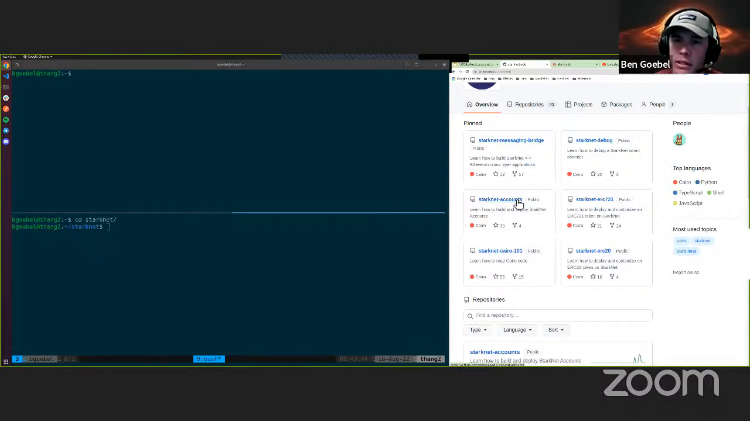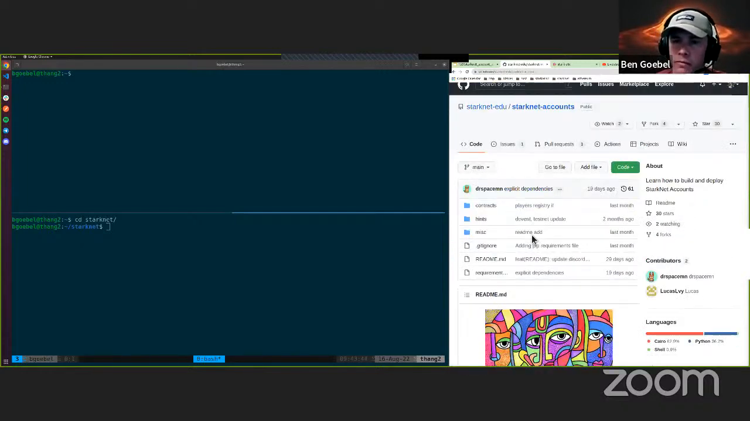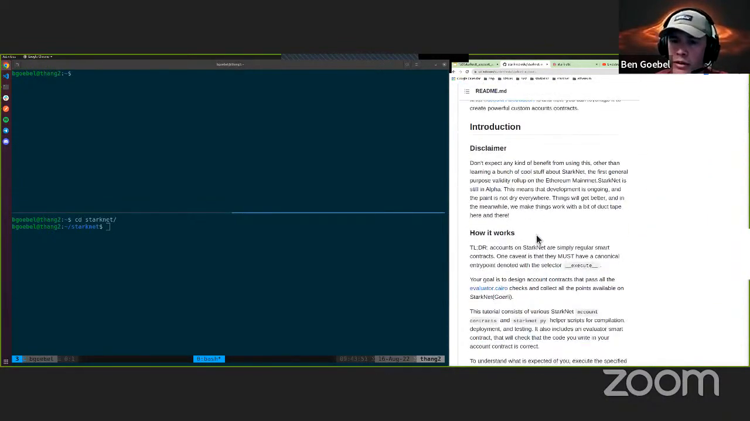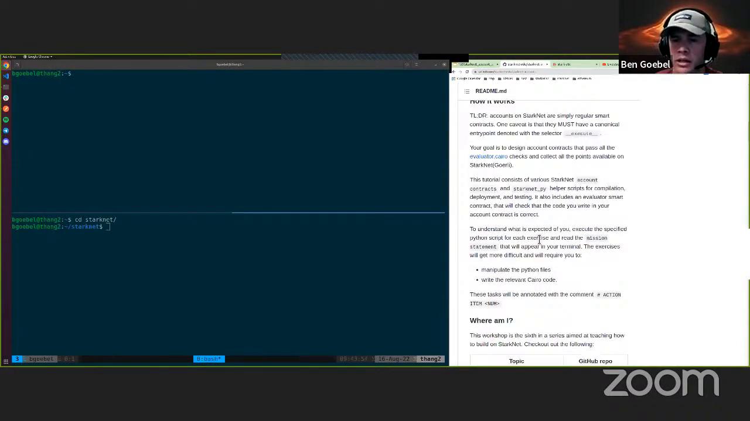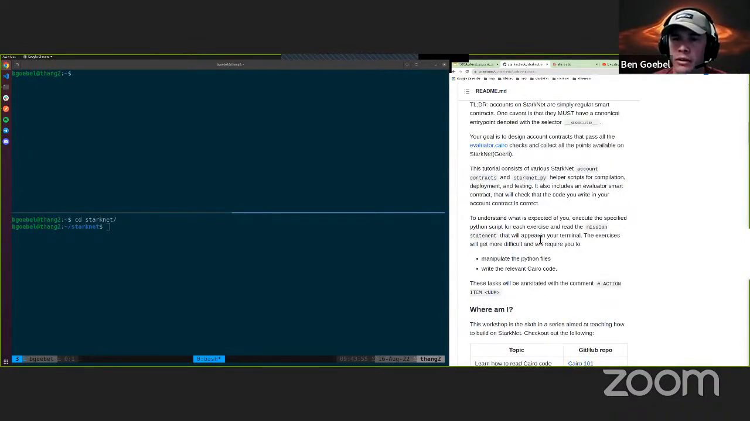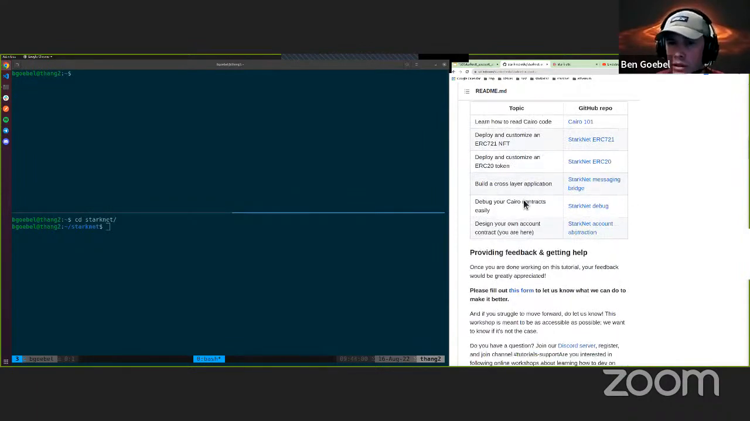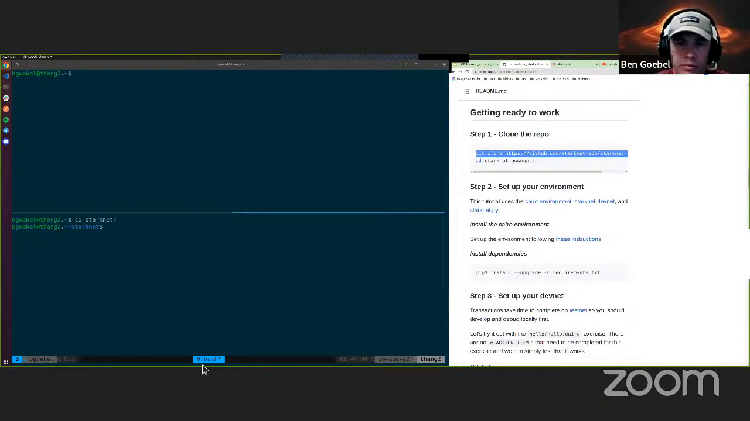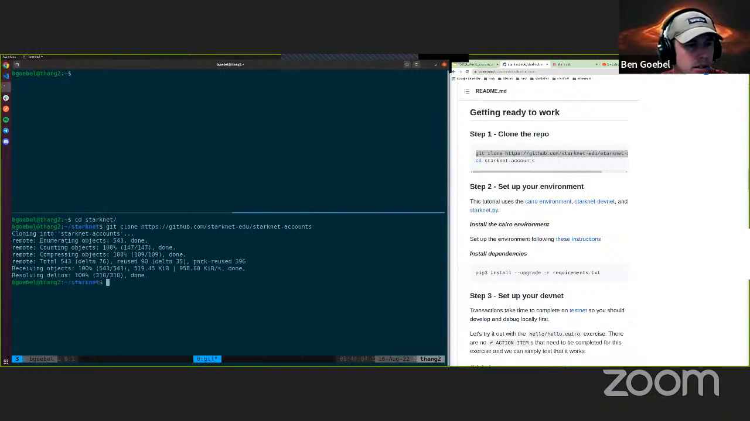But today we're going to be looking at StarkNet accounts. So here's the repo. There's a README here if you're interested in a little bit more of a breakdown. A lot of it is what we just covered in the slides, so right now we will skip it. So clone the repo. We will clone it in here. CD into that repo.